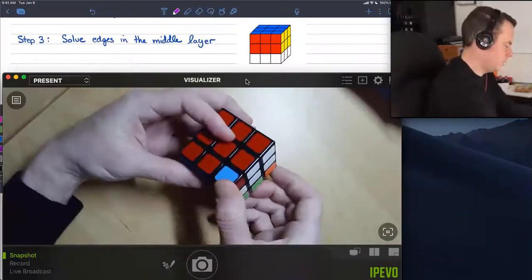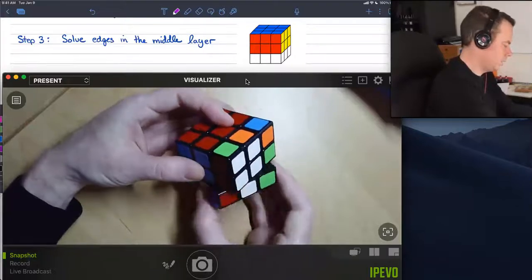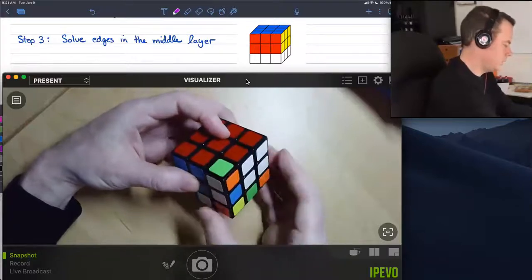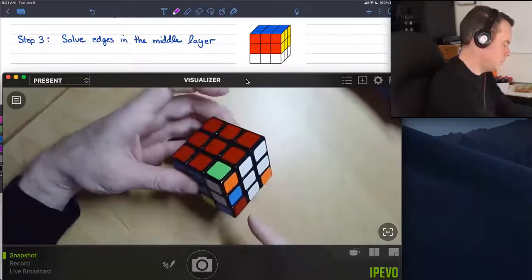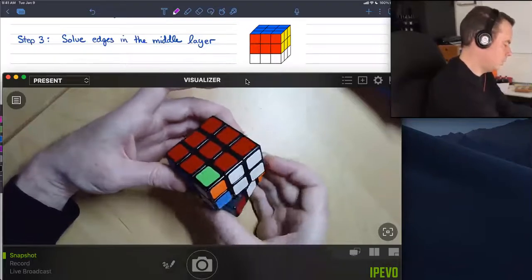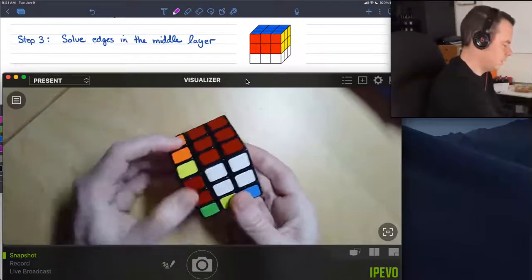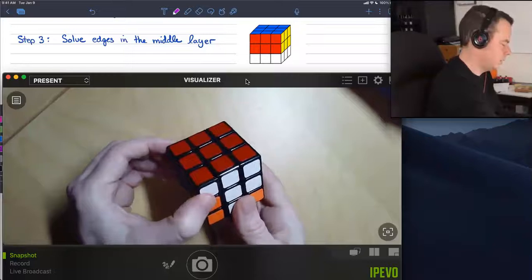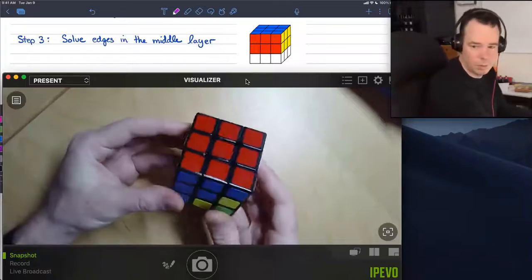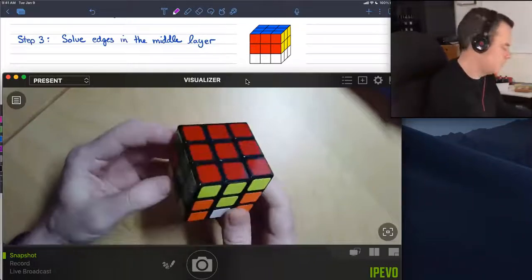Red sticker on the side, bring it down so it's still on the side, get it out of the way, elevator up, put it underneath. I need that red sticker to go where the green one is, get it out of the way, elevator down, load it in place, send it back up. And so now we've got our top layer solved.